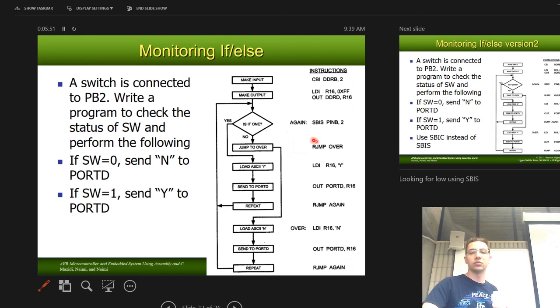So, skip if bit is set: we are going to skip that instruction because it's 1. So what do we do? We load up Y, we send it out to port, and we loop back up to the top again. This code down here never gets executed. There's no way, because it will skip the R jump, and then it will hit this R jump. So you're in this tight loop.